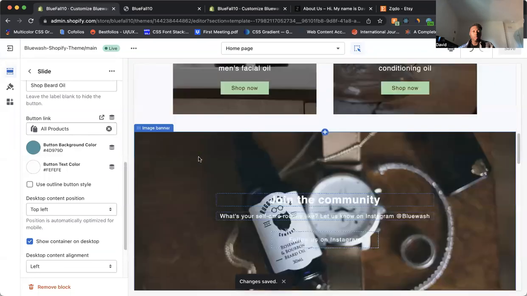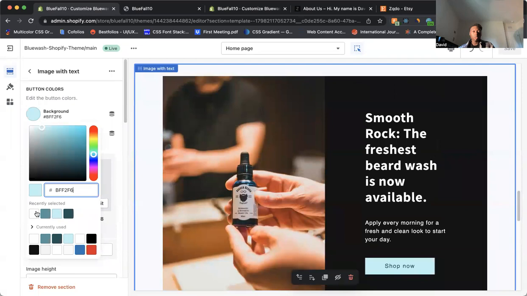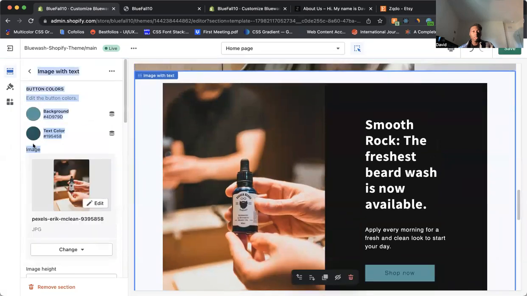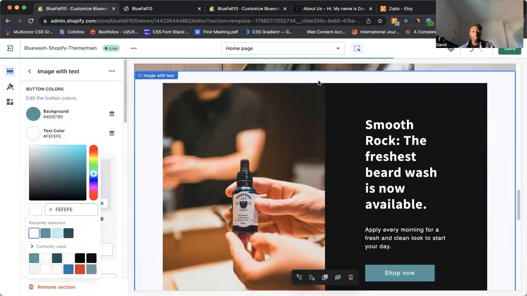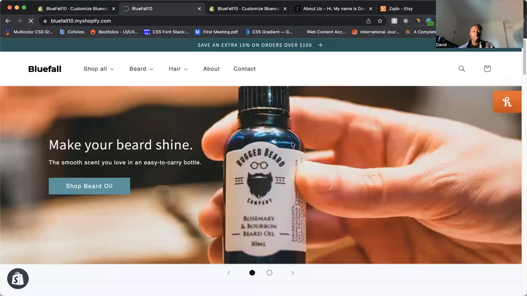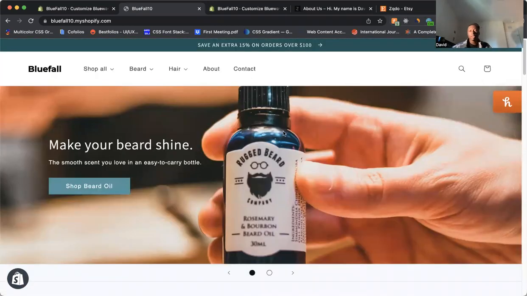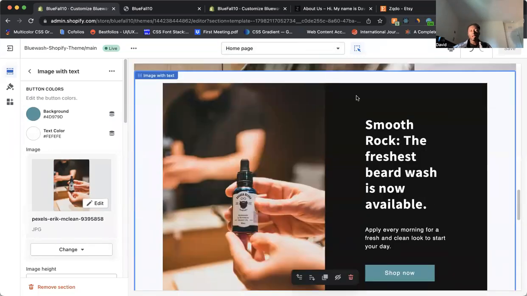And then what I'm gonna do is come down here to this other one and do the same thing. So click on recently used, I think it's this color. And then for the text color, like this, click on save, reload that, come down here, good, it's good. This is just some simple design changes you can make on your store. There's so many things that you can do, but I hope I was able to help.